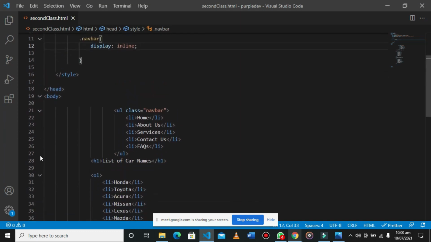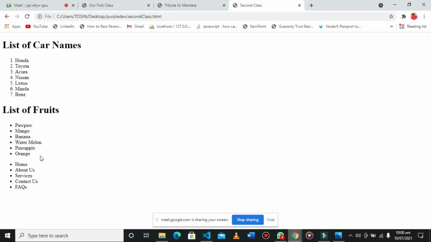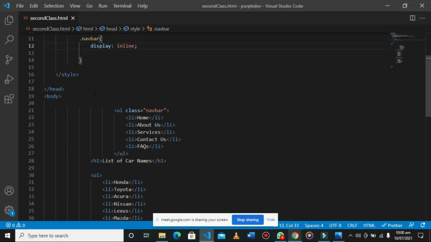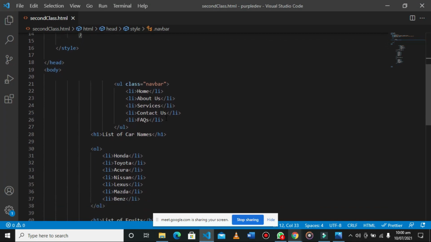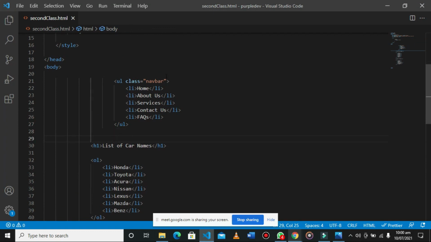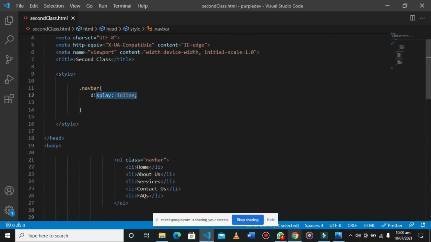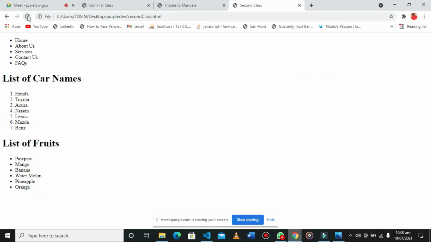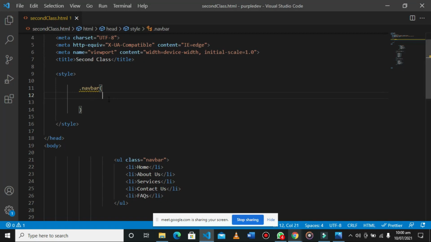So for you to change it to inline, such that we want home, about us, services and contact us to be on the same side, we have to change the way it is displayed. Are we together? All right. So you noticed something: the decoration has already gone. Let me refresh it again. The minute I put the display inline, it automatically removes that bullet that we have there.